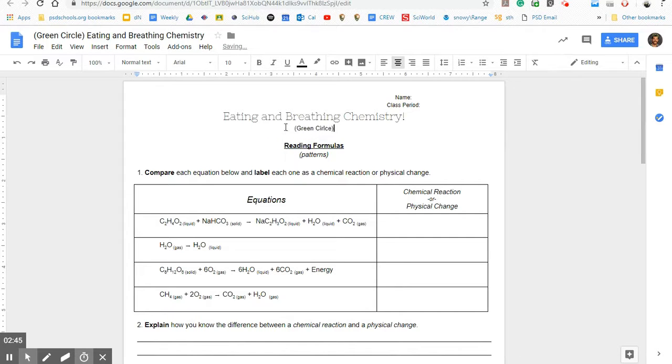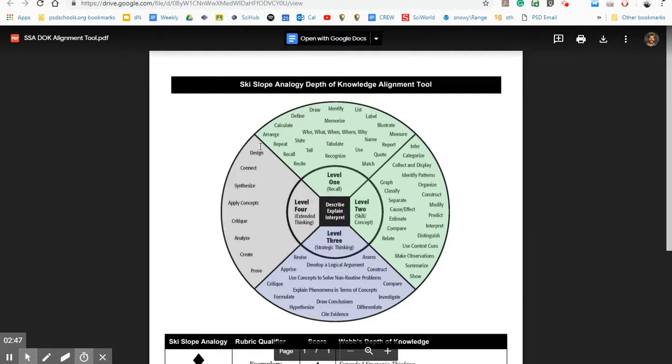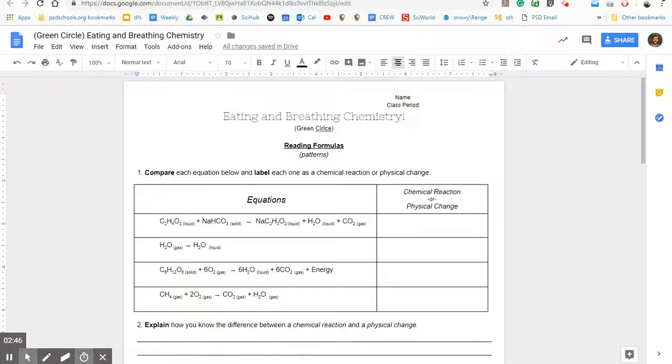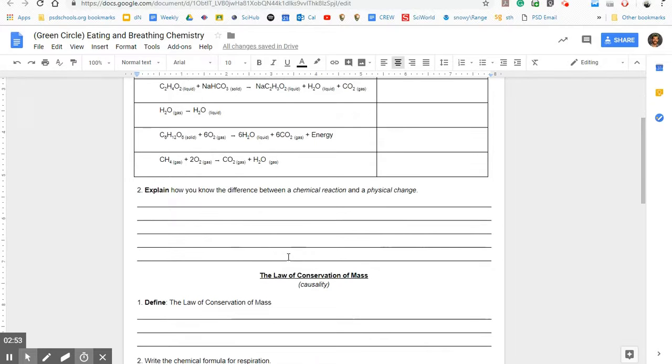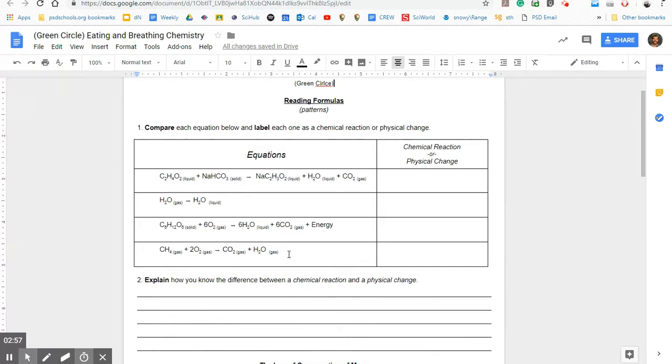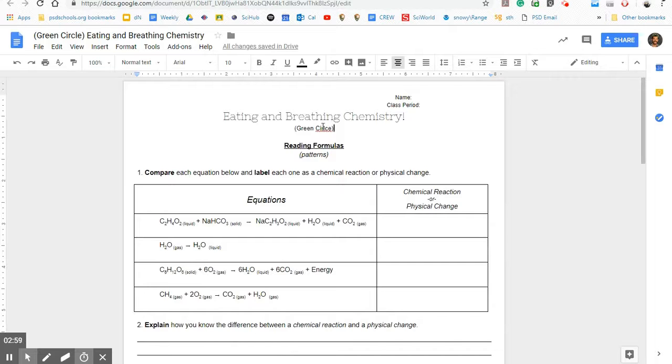And then I need to focus on this depth of knowledge wheel and really focus on getting level 1 and 2 in this green circle assignment. So I might need to remove some questions and put more practice on the recall and the tasks that are important for this type of skill. And once you get done with the green circle, then do the same thing again.